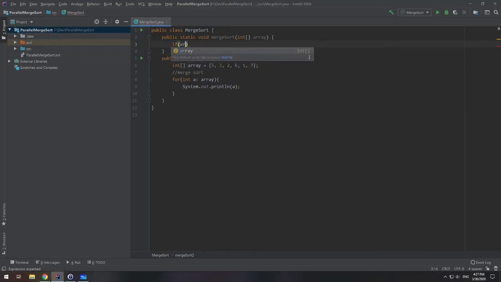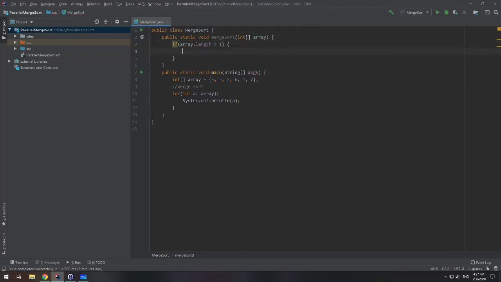If array.length is greater than 1, we need to declare a new array that is half the size. And it has to be our first half and our second half, because remember, it can be an odd number. So if our array was 3, we need to make sure that when we divide it by 2, one part of it has the size of 1 and the other part has the size of 2. So let's find the midpoint for our array.